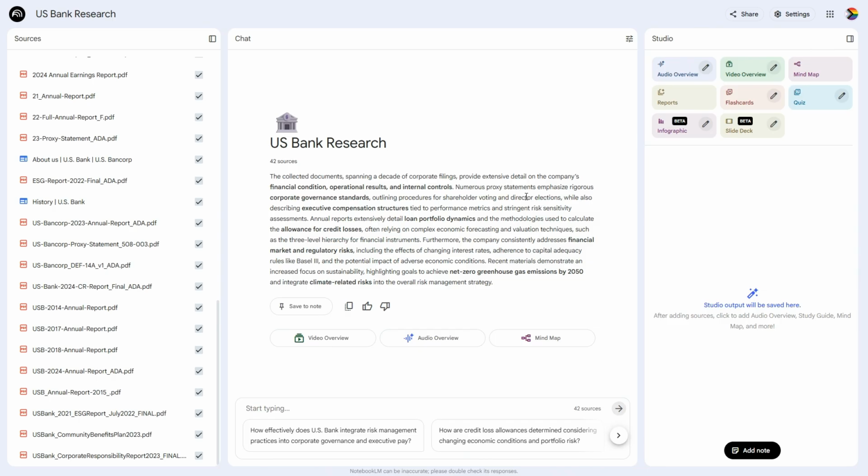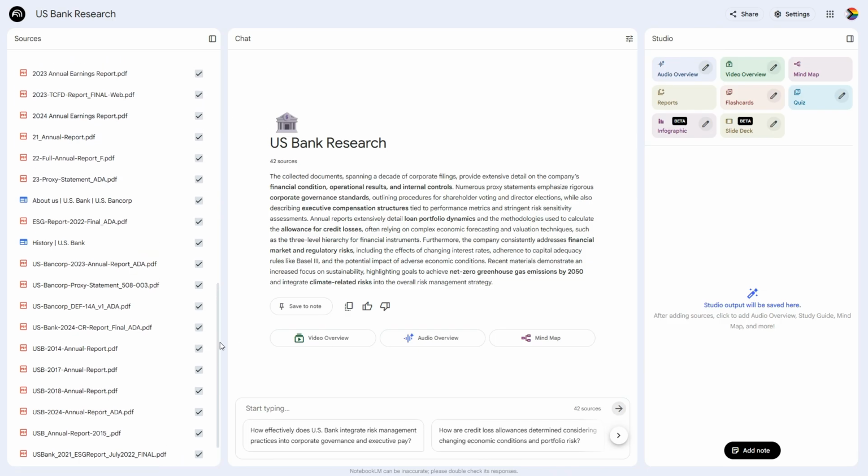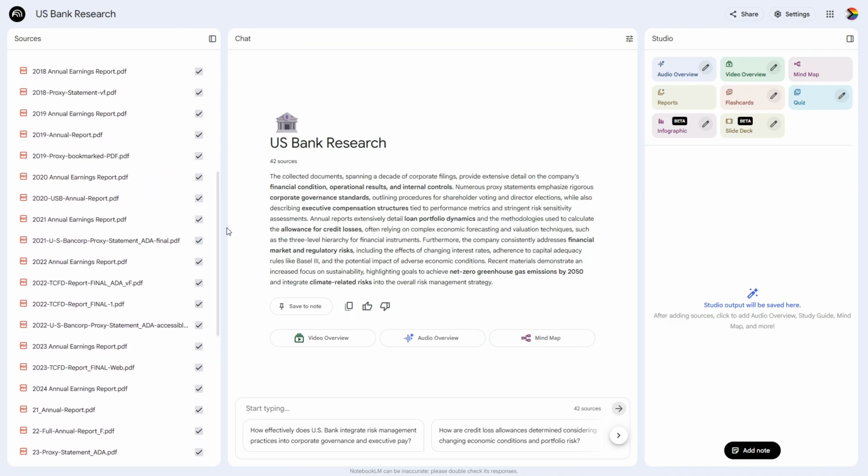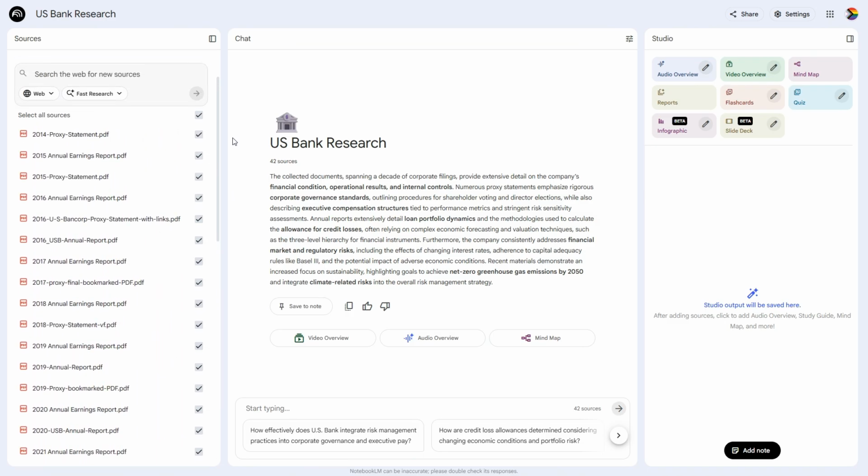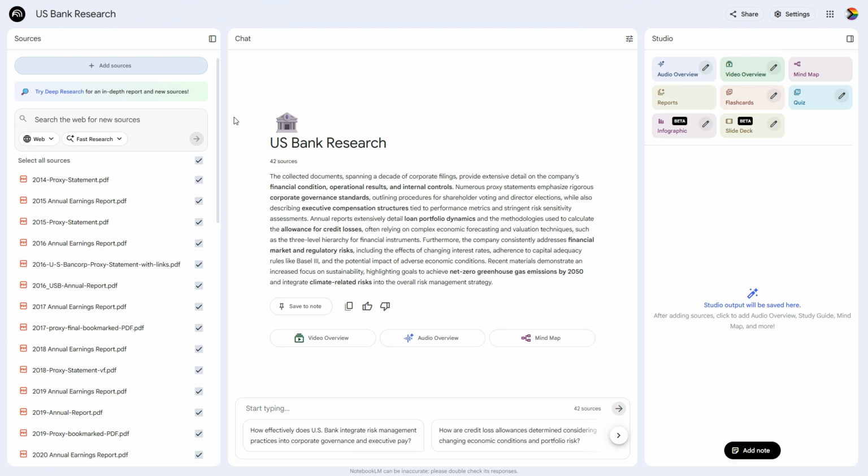And now we're ready for our analysis. We've collected 10 years of U.S. Bank reports, added key web sources, and organized everything into a structured LM Notebook. With the foundation in place, we can finally put Gemini to work, reading the documents, comparing trends, and pulling out the insights we need. Let's dive in.